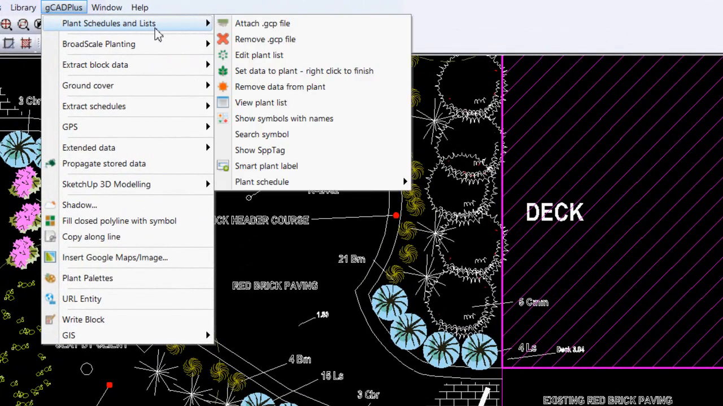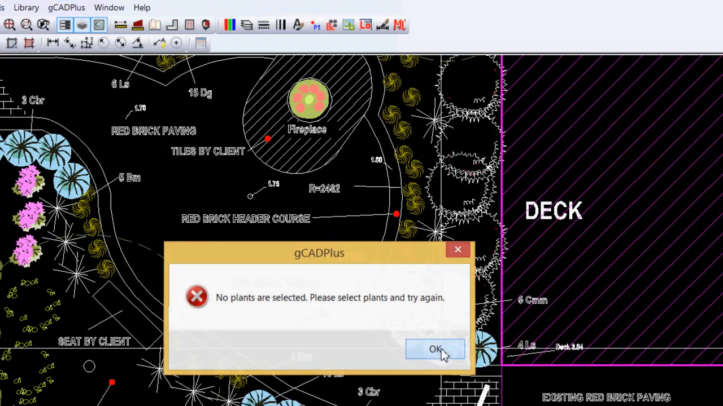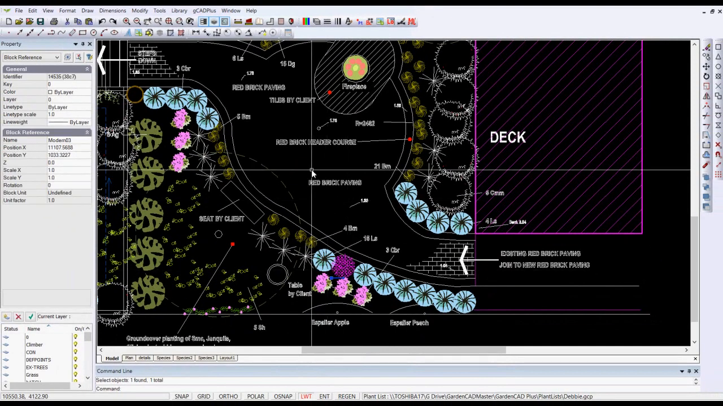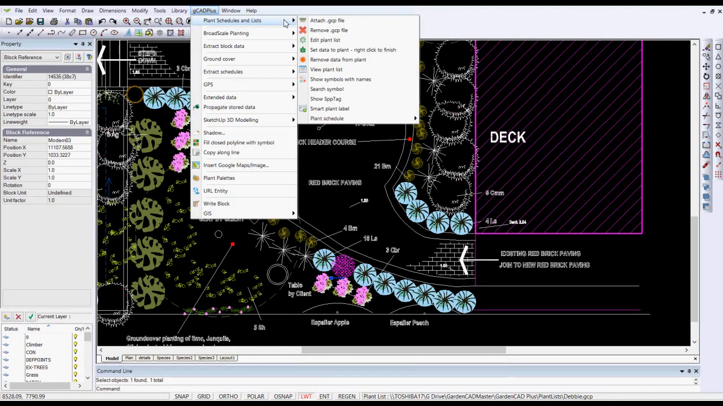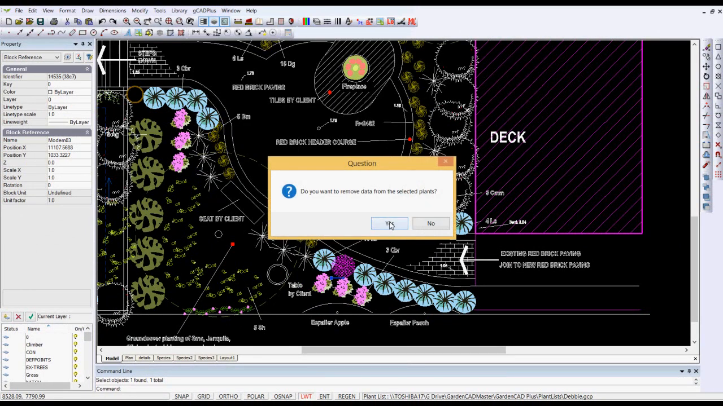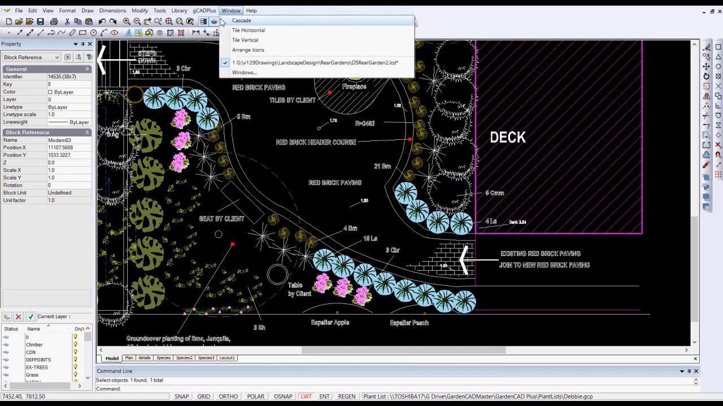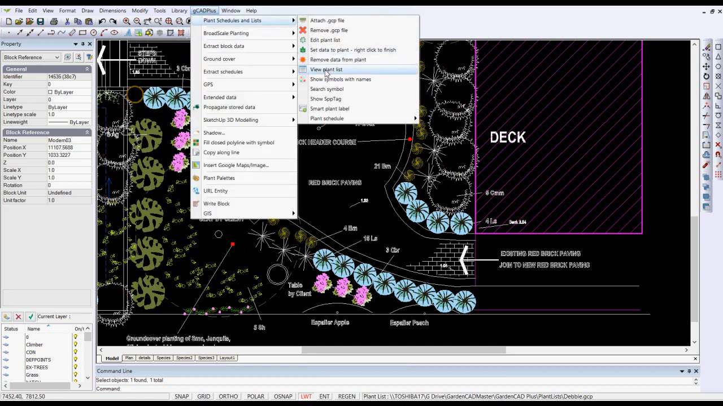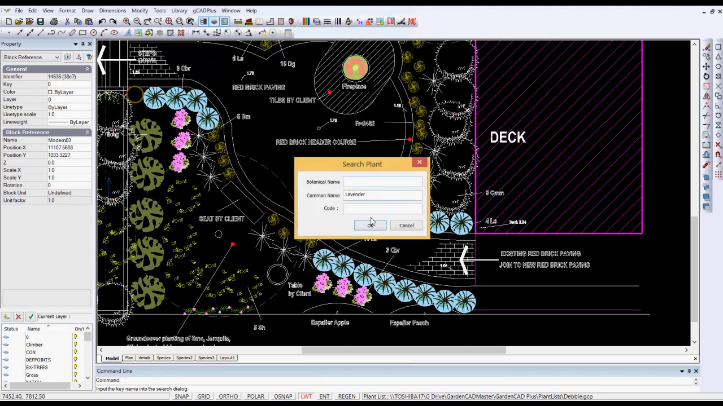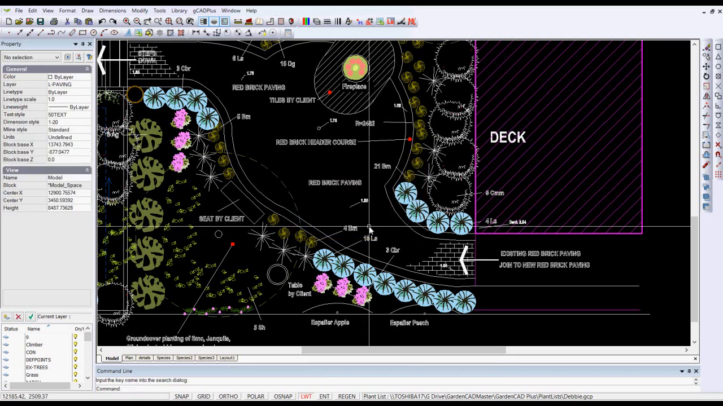We might then want to go to our list and remove data from a list. It tells us to, of course, select the symbol first, so let's pick it. Then we'll go back to remove data from the plant, and that's been successful. Now if we ran that search again, we wouldn't find it. Let's just run the search again. It'll remember that we've typed in lavender. We could have typed in the botanical name, lavandula, and OK, and there are none of that name.